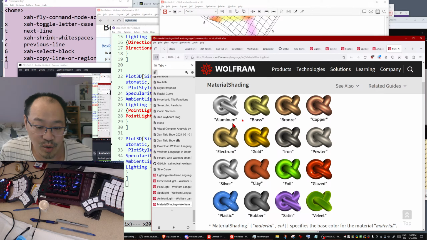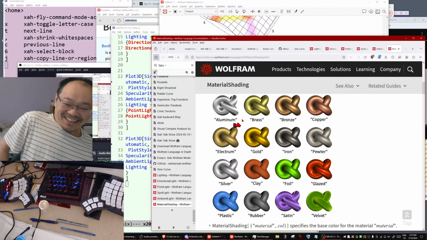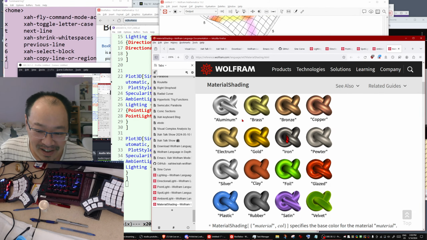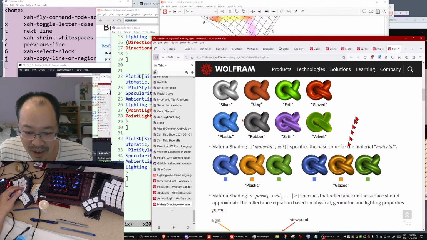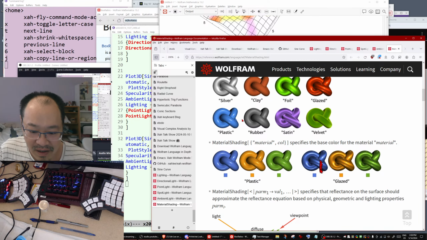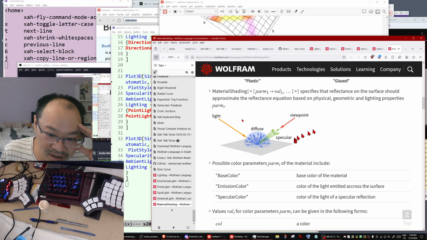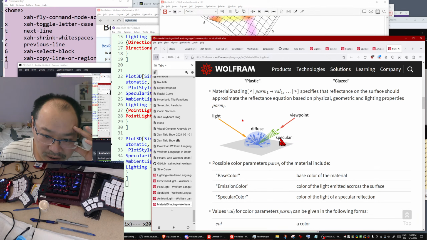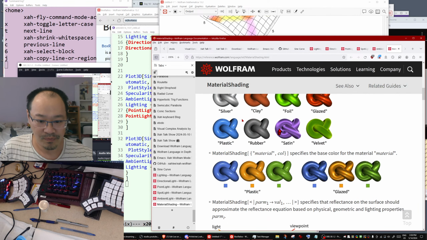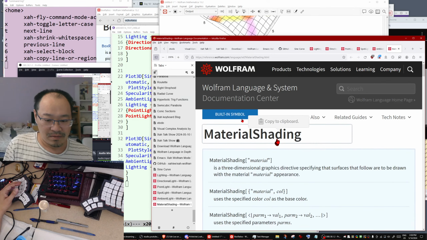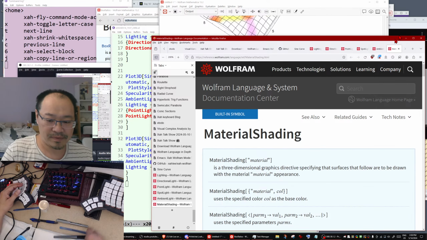So let's try aluminum, or aluminium, as that keyboard guy used to say. Actually, this is very interesting. So let's try iron, because iron is easy to type. And then you have plastic. Okay, so here is the specular reflection, viewpoint, specular diffusion, and light. Okay, let's try this. Okay, material shading, copy.